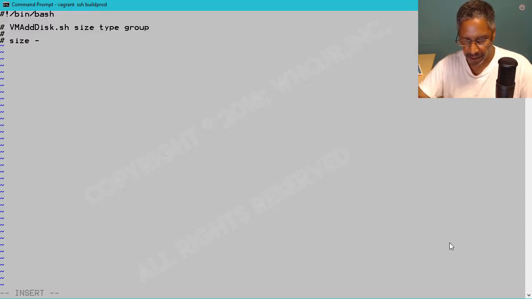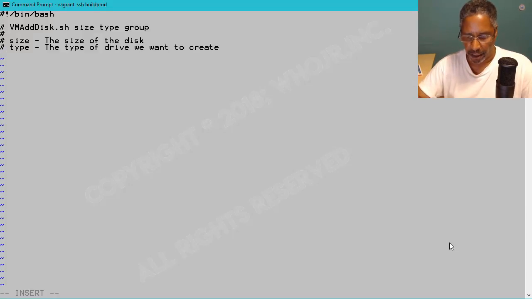So we have size, and this is the size of the disk. Then we have the type, and this is the type of drive we want to create. And then we have the group, and the group is the volume group of the drive.